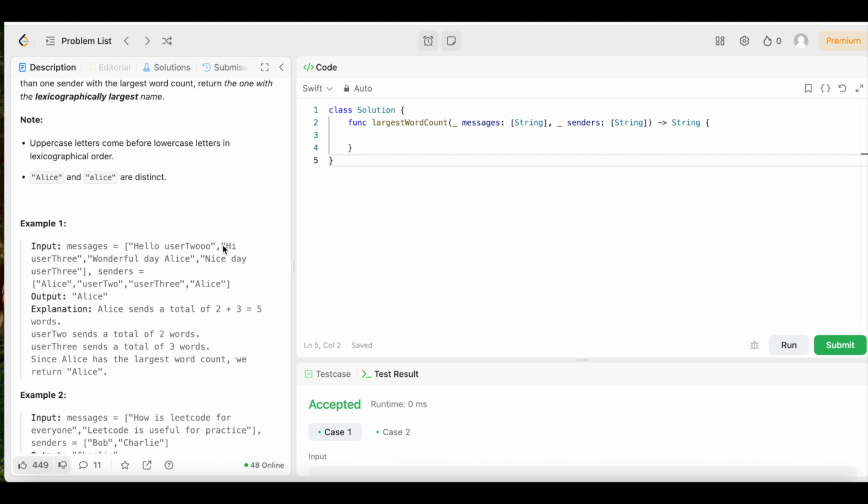Then the second string is "Hi user3". So this is messages index 1. So we come to senders index 1 and look at it. That means it was sent by user2 because the indexes correspond. User2 is at senders index 1, so user2 sent the message at messages index 1.